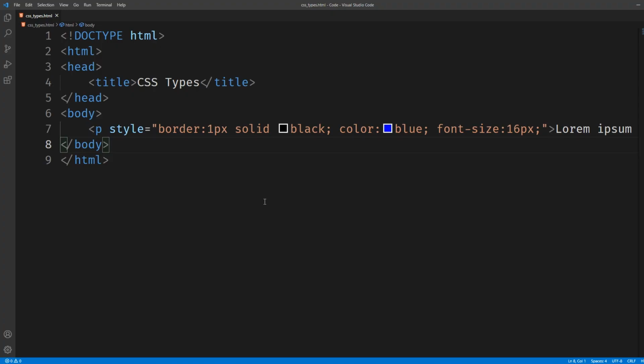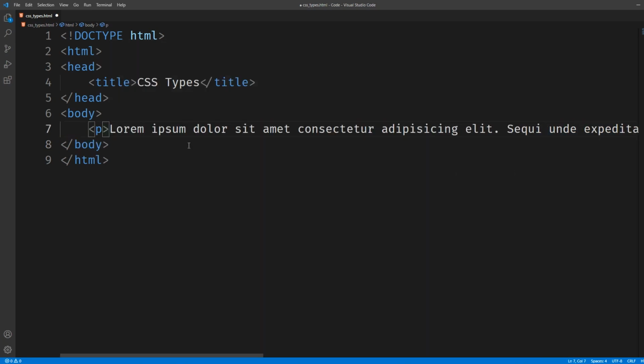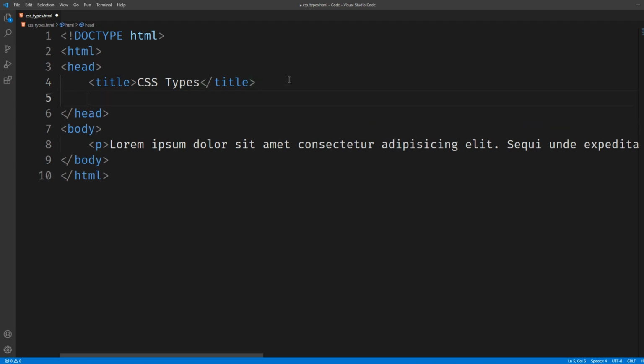So let me show how we can add internal CSS now. Let me remove this CSS for now. So currently this paragraph doesn't have any CSS in it. It will be just simple text. So how we can add internal CSS is basically go to the head tag, and inside the head tag we write a style tag.